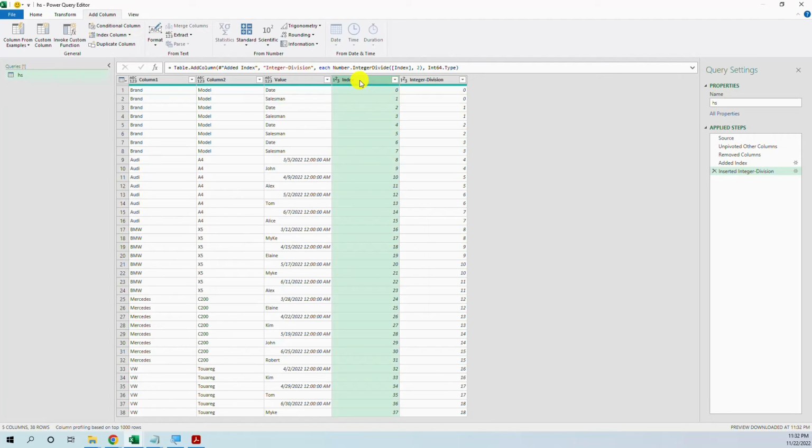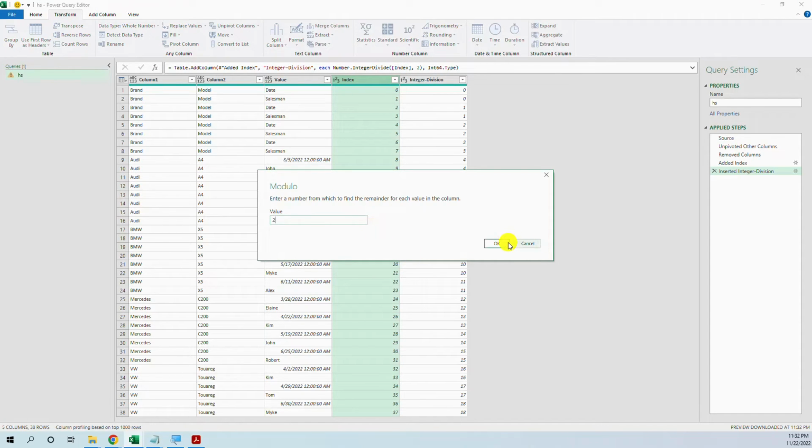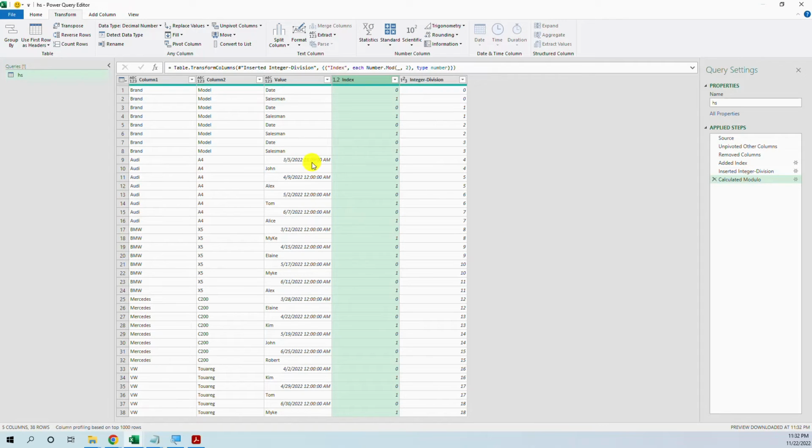And now what we can do is go to index, transform, and divide with modulo 2. What this will do is put an internal index in each transaction. Okay, date 0, John 1, date 0, Alex 1, and so on. Modulo means you divide by a number, in our example 2, and it is the remainder of that division, 0 or 1 in our case.